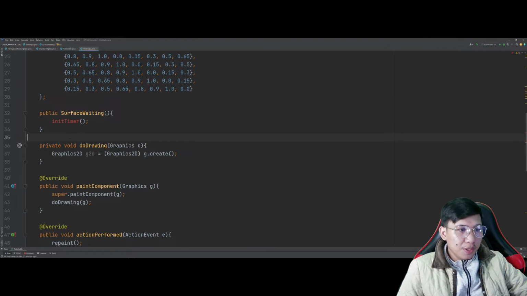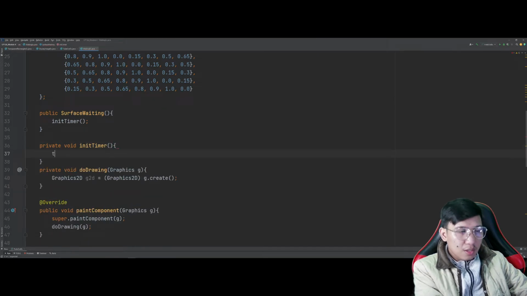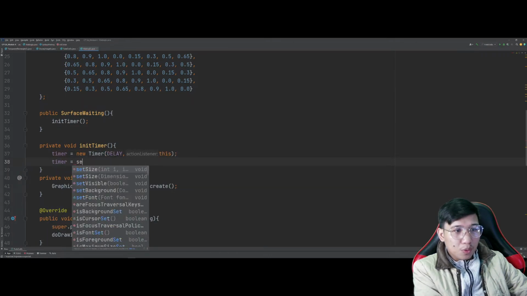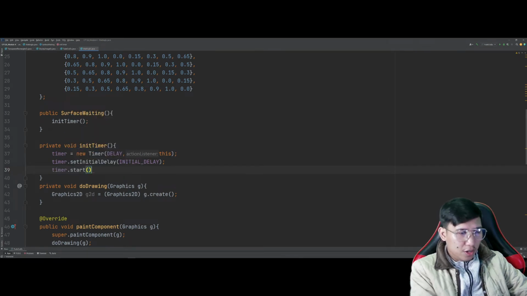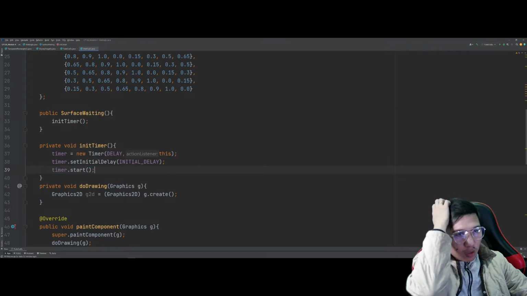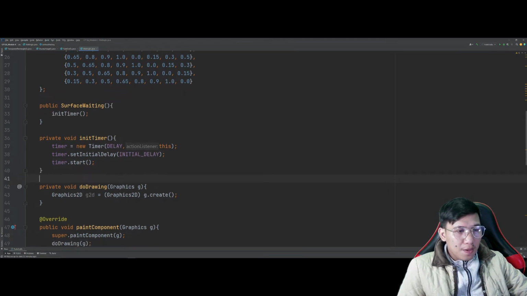Now, let's work on the initTimer. Inside the initTimer here is where we will be creating the timer, new Timer. Let's put here the delay. Then, timer.setInitialDelay. Then, we start. So, this time we start, right? It will not totally stop, it is just starting at that time.